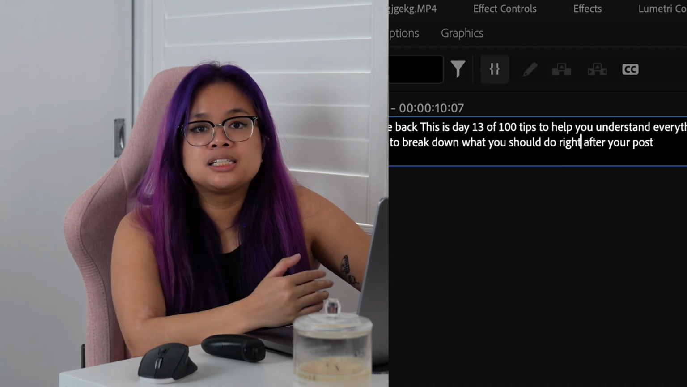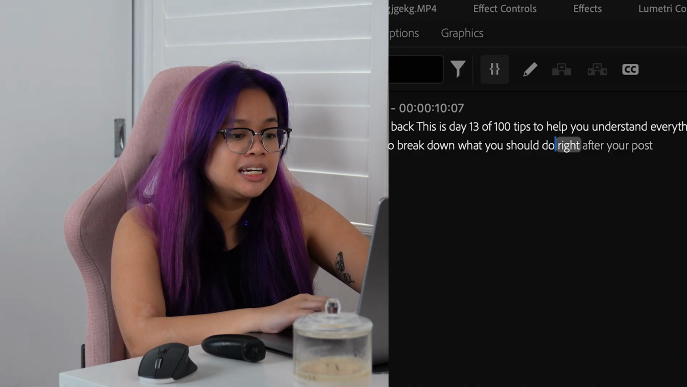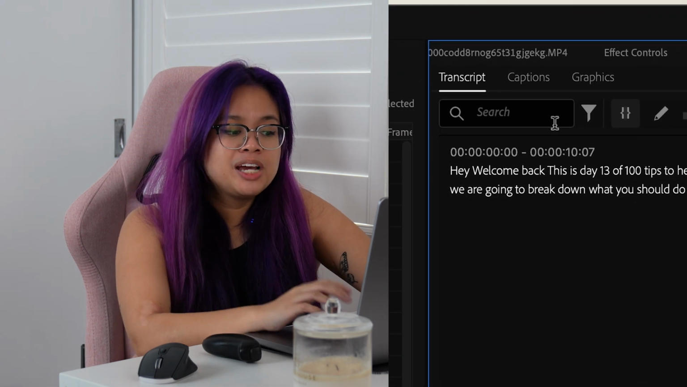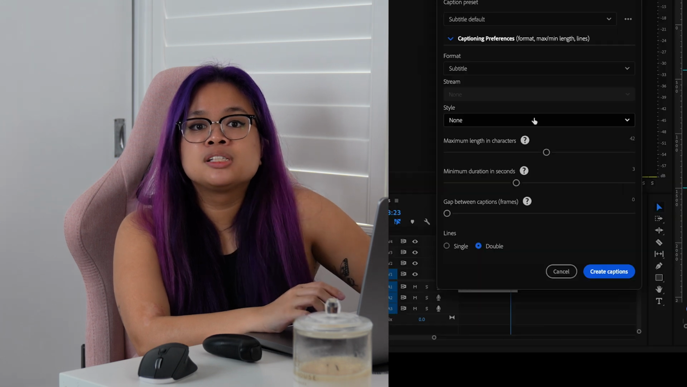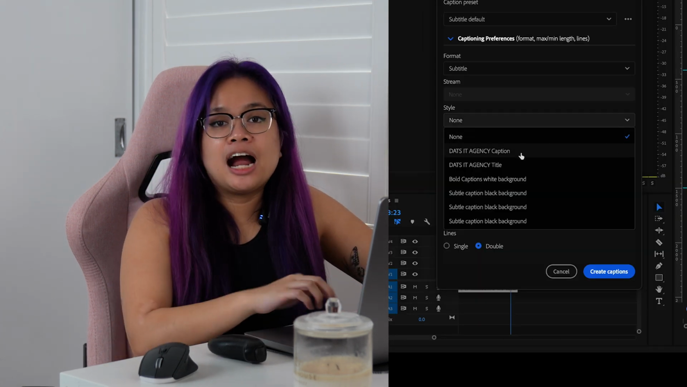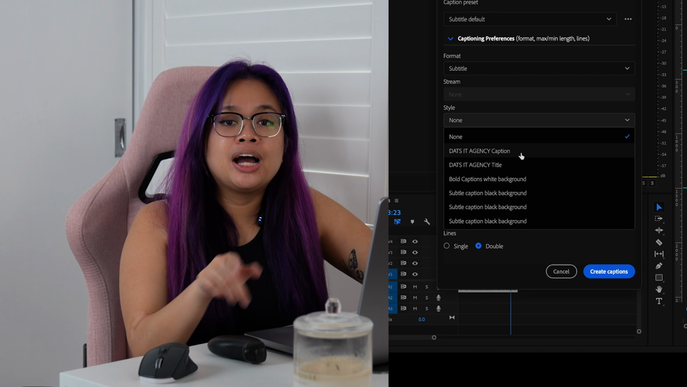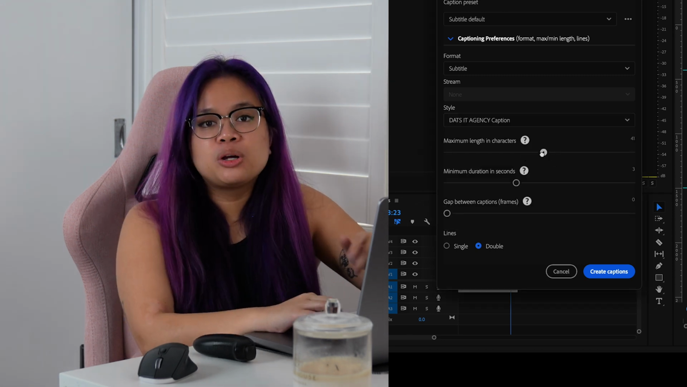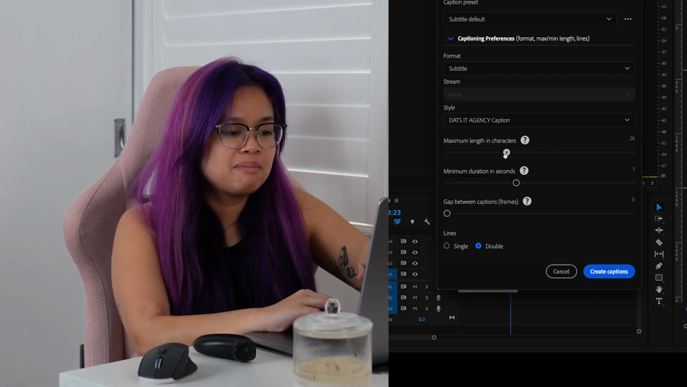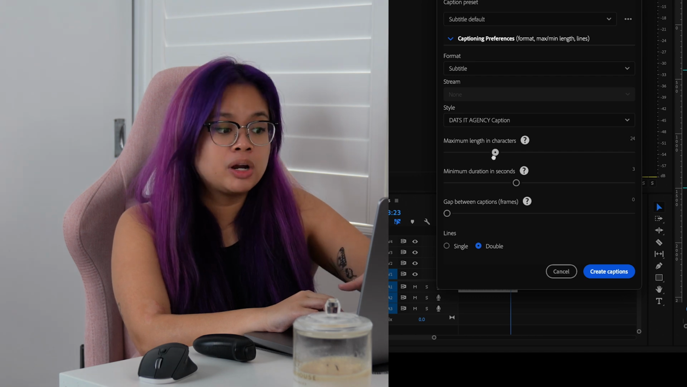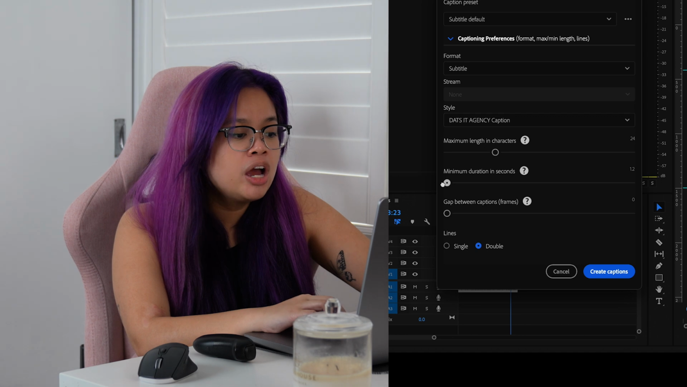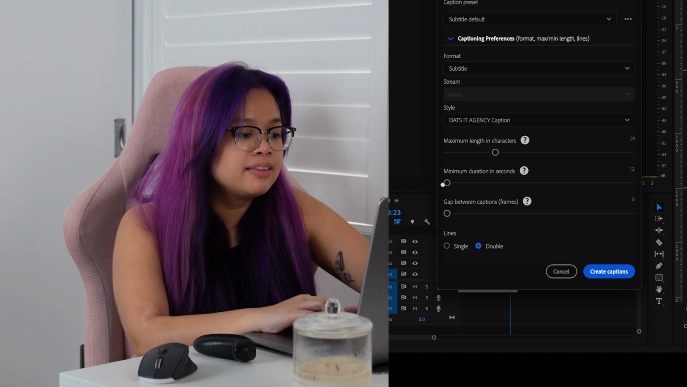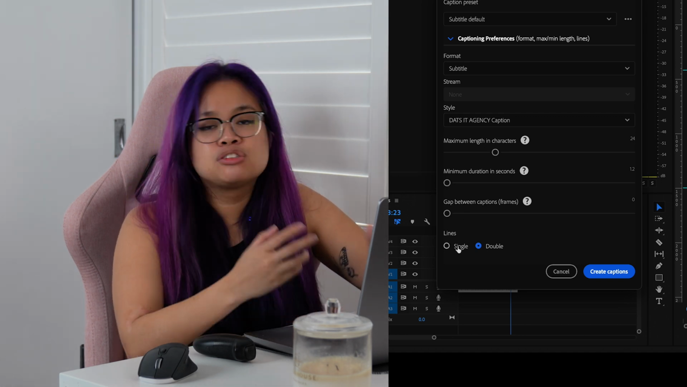If there are any mistakes in the captions, you can click on this section here and adjust the text manually. Once we are happy with it, we click create captions. Then we go into the caption preferences and adjust the settings. I already have my own caption style, but I will show you how to do this later on in the video. So we go down into the section and I prefer to make the maximum length in characters around 24 and the minimum duration as low as possible. So that's 1.2. The gaps between captions is 0 and the lines from double to single. It's really just personal preference, but these are just the settings that I use.